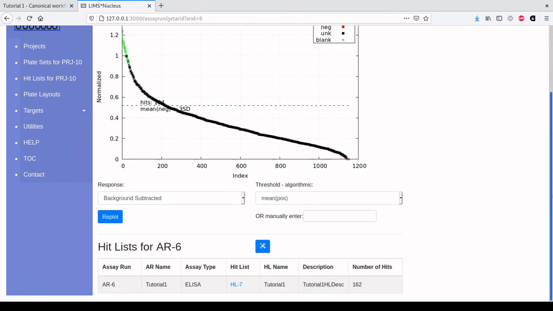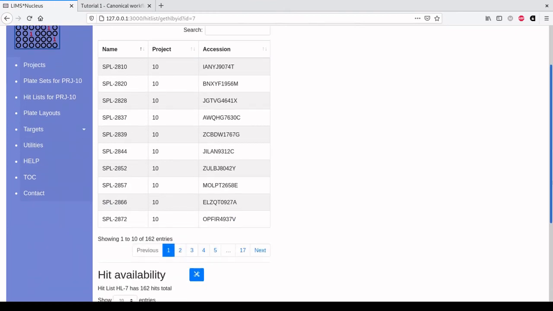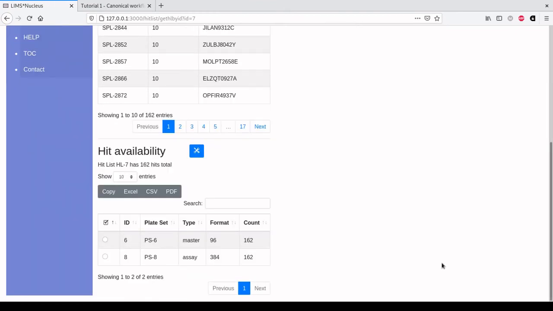Scroll down to see the newly created hit list. Click on the hyperlink to view the hits, annotated with the accession IDs. Scroll down to see a list of plate sets that contain some or all of the hits. Use this list to select a source plate set from which to retrieve the hits. Since assay plates are transient, select plate set 6, the master plate set.